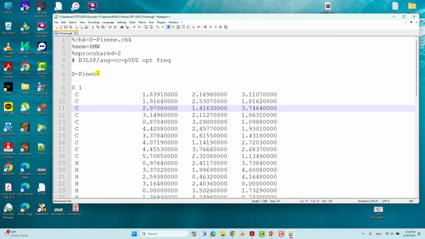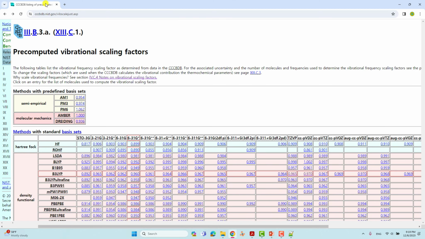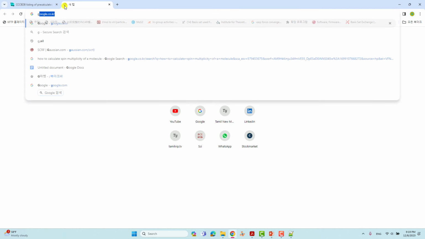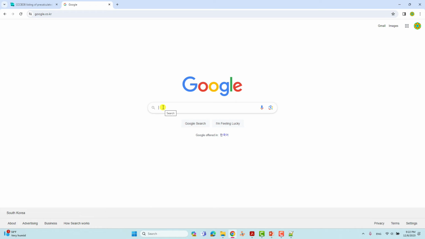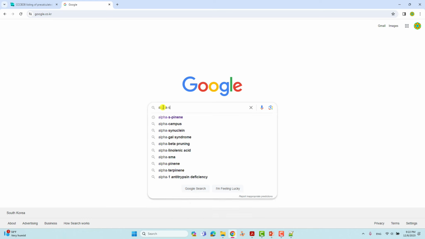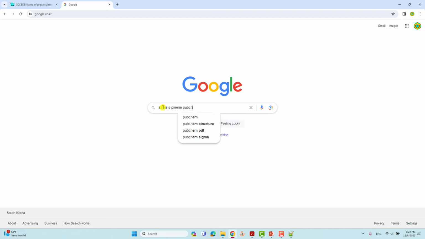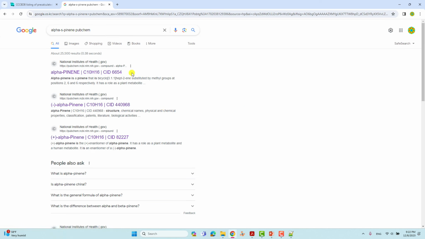Where to get this alpha-S-pinene structure, and how to get the Cartesian coordinates of this alpha-S-pinene? First go to Google and type alpha-S-pinene PubChem. You will get two kinds of results here. This is R alpha-pinene. This is S alpha-pinene. This is the one. Just click it.